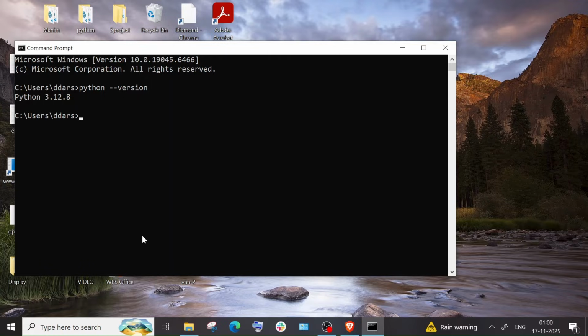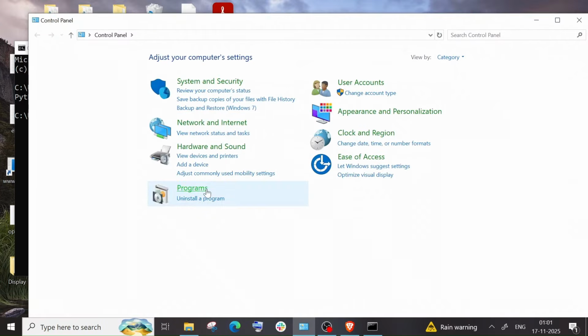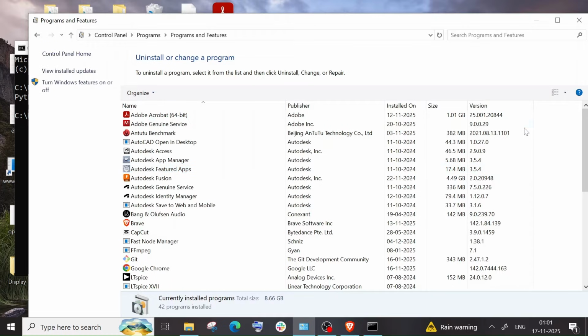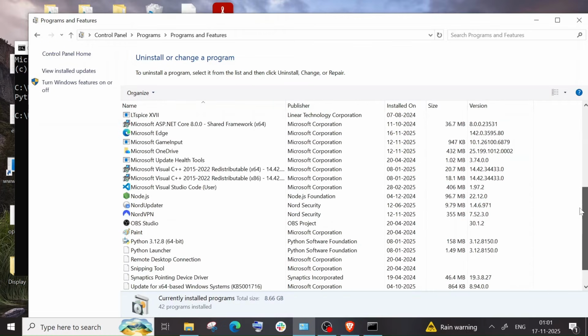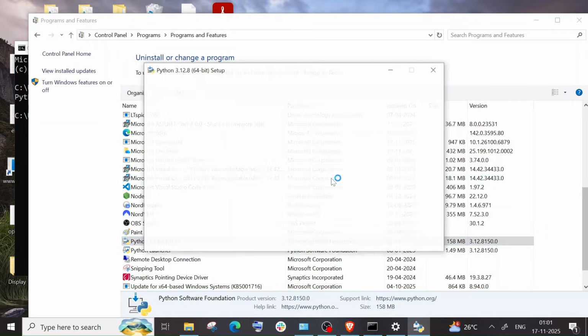So the first step is going to Control Panel. For that, just go to search, type control panel, and click on the Control Panel system that you are getting. Just go to Programs, select Programs and Features, and if you scroll down over here, we'll be having the Python 3.12.8 and also Python launcher. So here, first select the Python version, right click and click on uninstall.